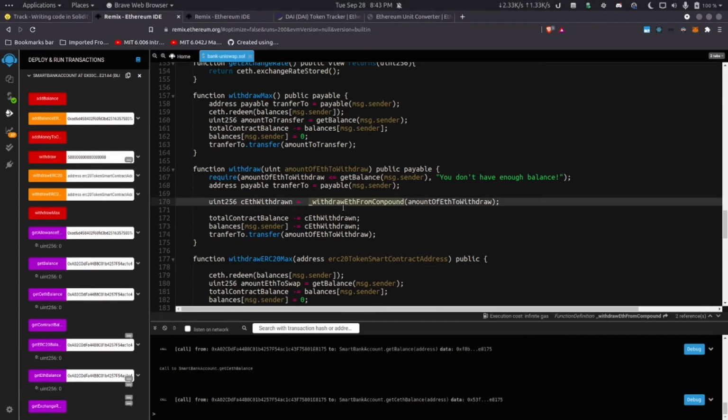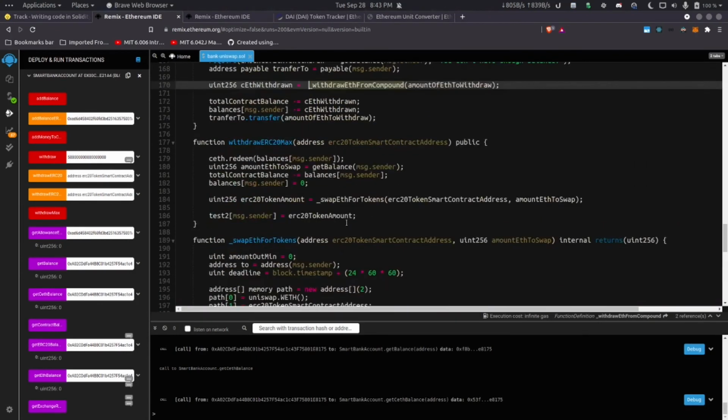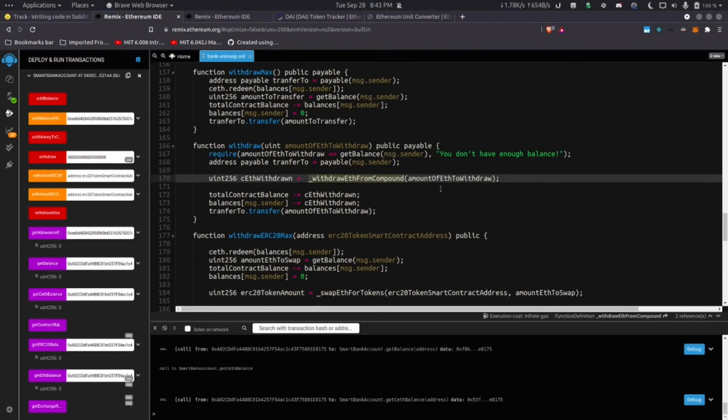So what this function has done is it has taken the amount of ETH, and it has withdrawn that much ETH from Compound, and it has deducted that much. I think we have not deducted it yet. Yeah, so it has deducted that much ETH from Compound's contract. But now we have to do our own accounting, right?